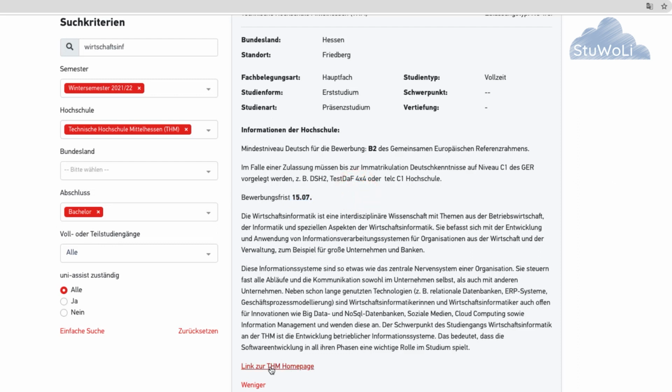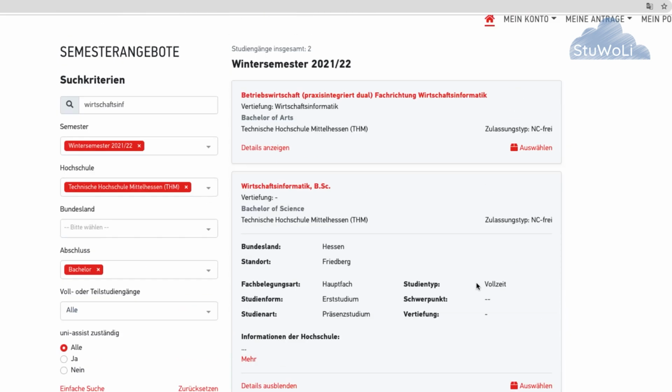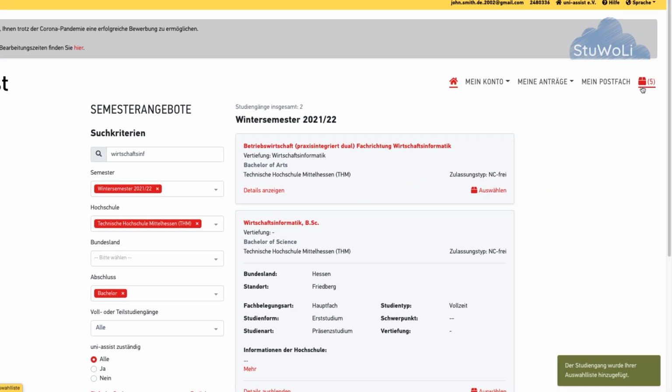You can, of course, get a link to the THM and go and see their pages and all this stuff. But rather than giving you more knowledge, they will actually mislead you because you are a Studienkolleg applicant. So I click on Weniger. I don't want all that information. All good. I say Auswählen. Perfect. I have that also here, up there. Amazing. We have that covered.